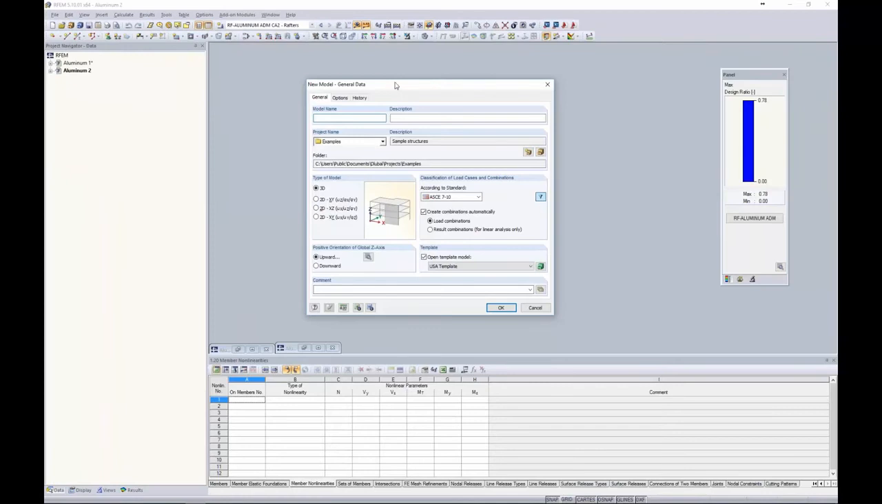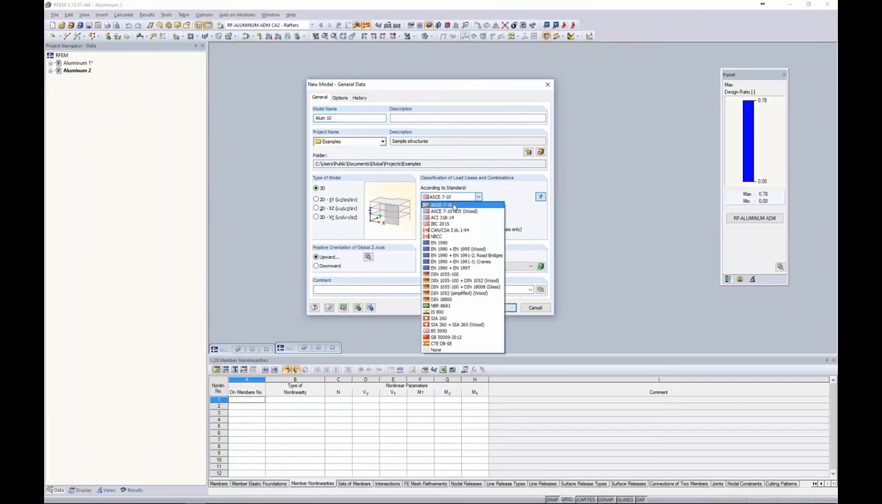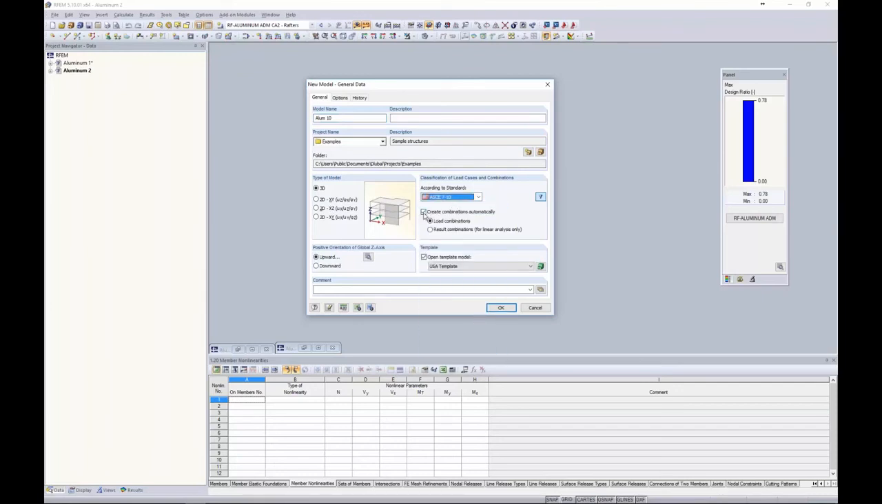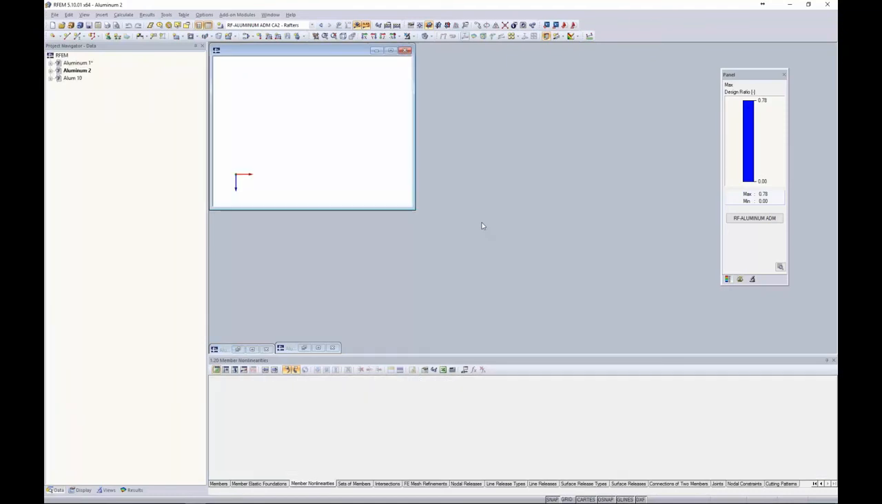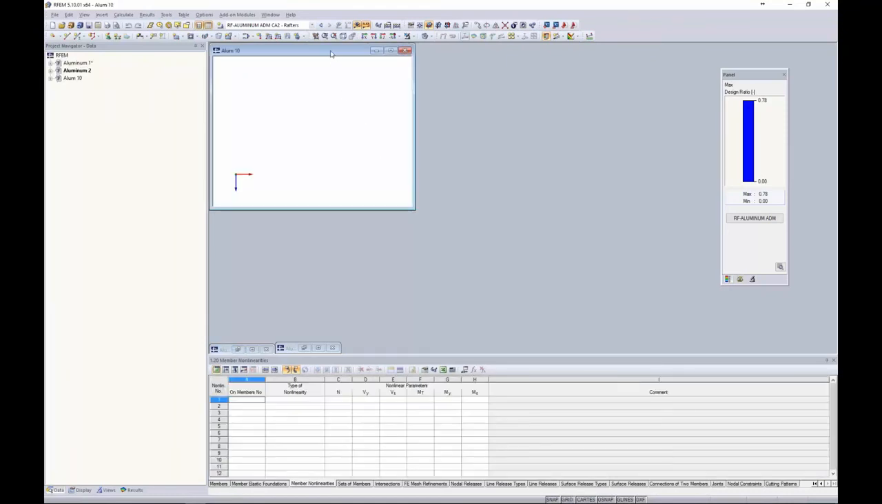So this would be our other program, RFEM, our finite element analysis program. And the first thing we want to do is to give it a name, and we'll call this one whatever, aluminum 10. The model type is 3D, and we can calculate the load combinations according to ASCE 7-10. I can uncheck this if I'd rather manually put in those load combinations. I click OK, and then the program will launch my model to begin.